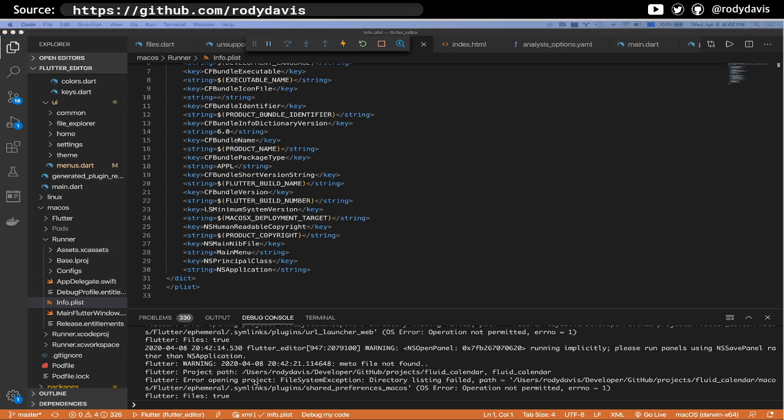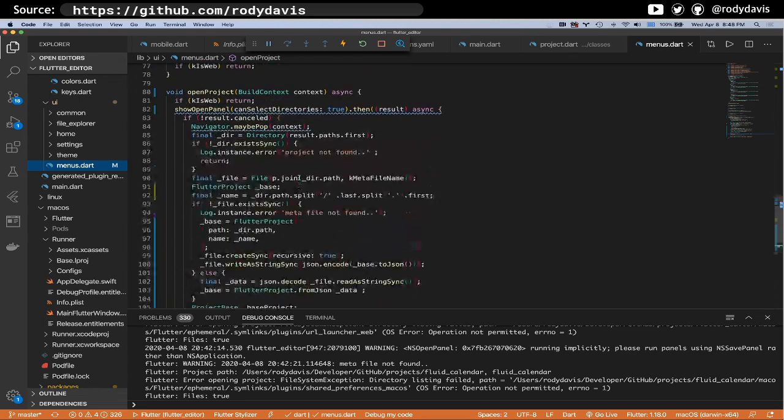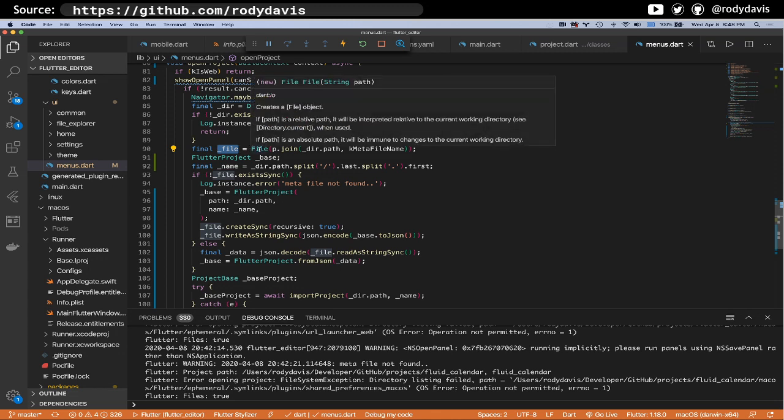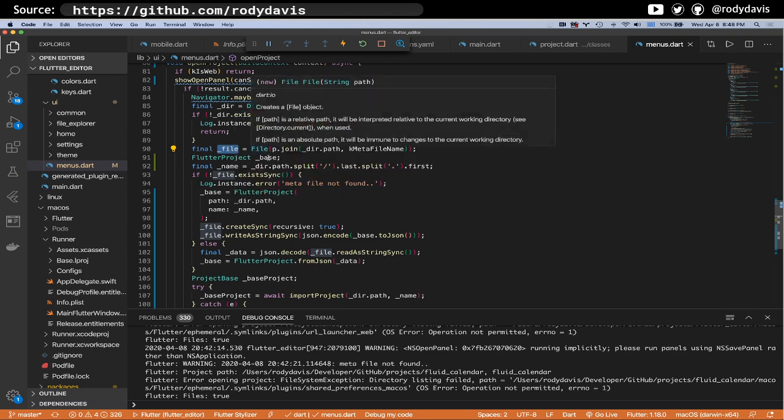Oh, you know what? It's trying to import the symlink. Ephemeral. Oh, you know what? Let's ignore hidden files. Yeah, let's ignore hidden files, just to make sure that we're not crazy. Let's do open project, read project. Oh, you know what? Symlinks needs to be off. That's right. Directory, exist sync.